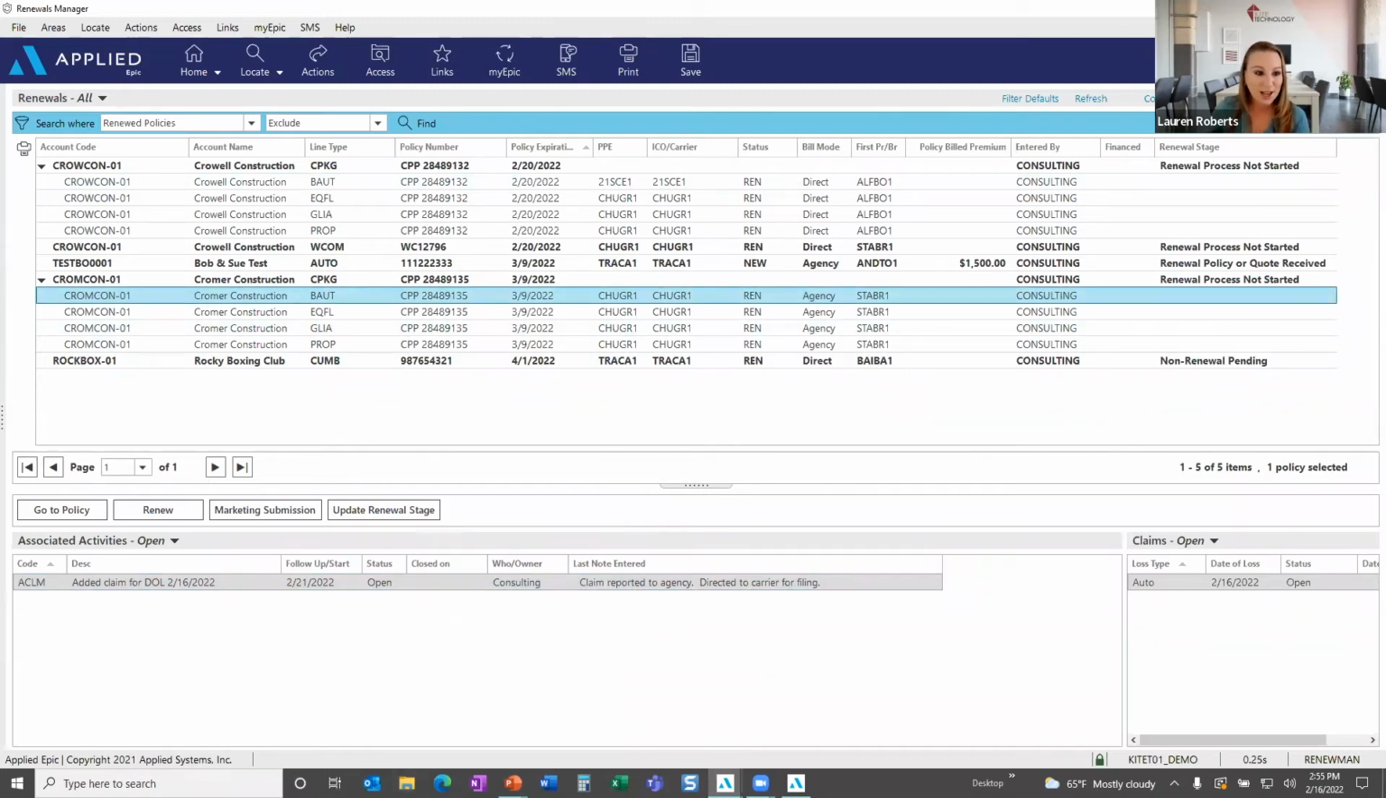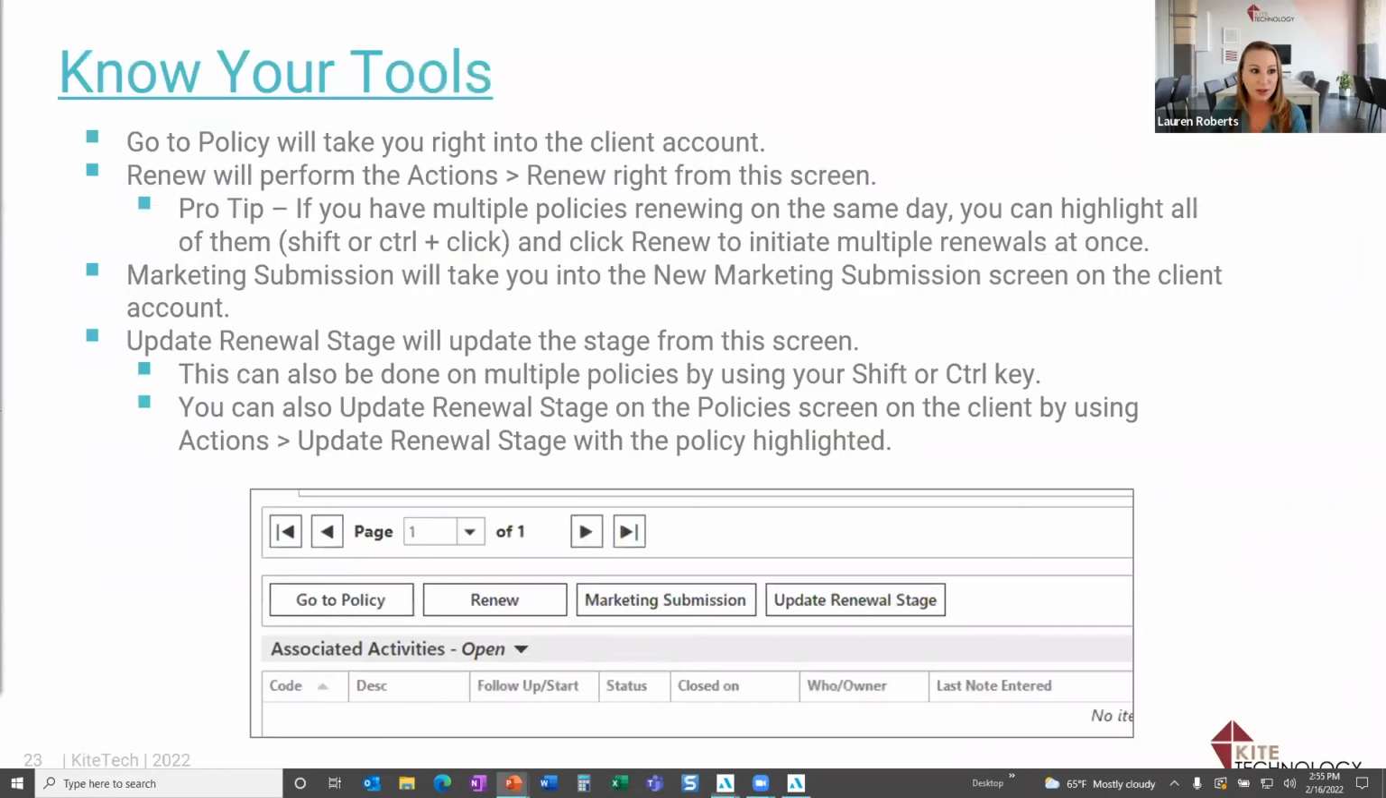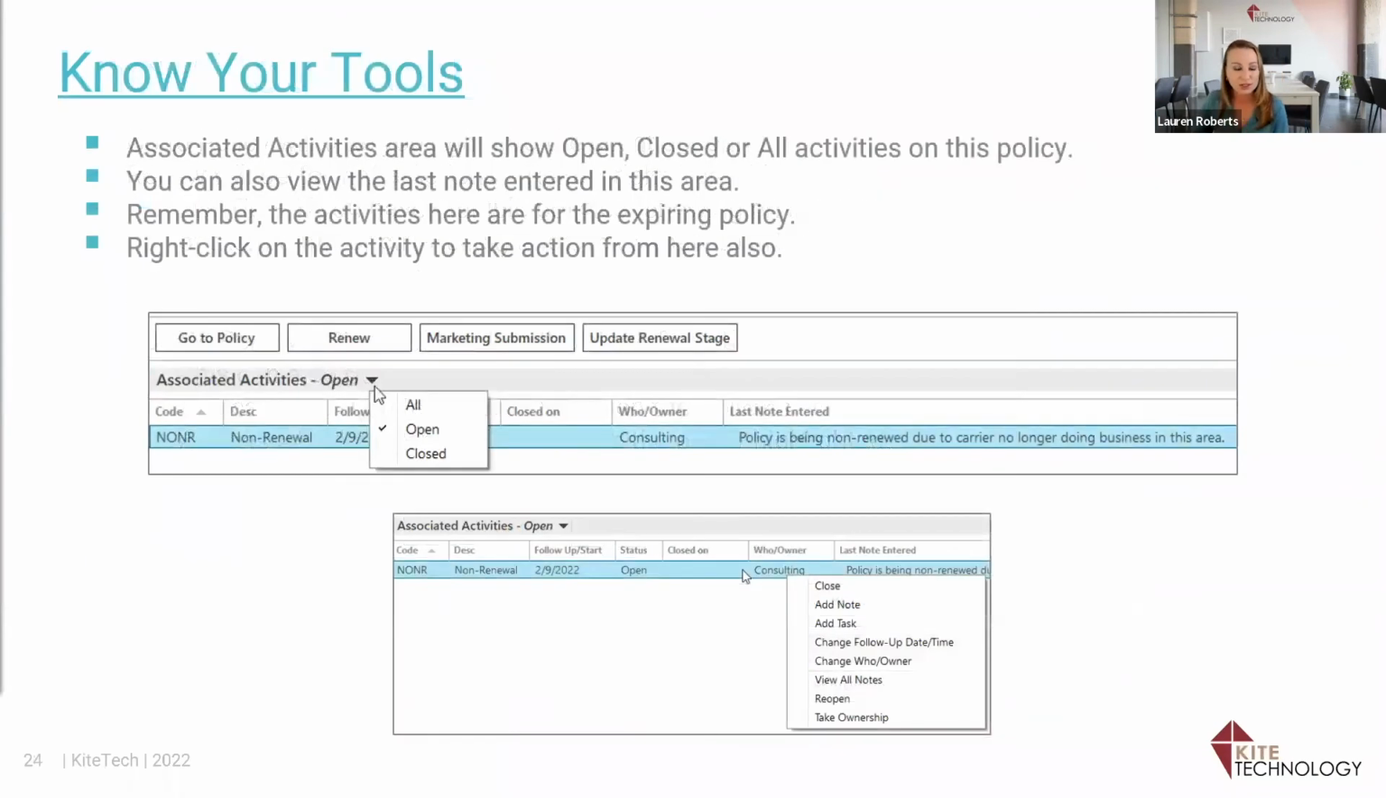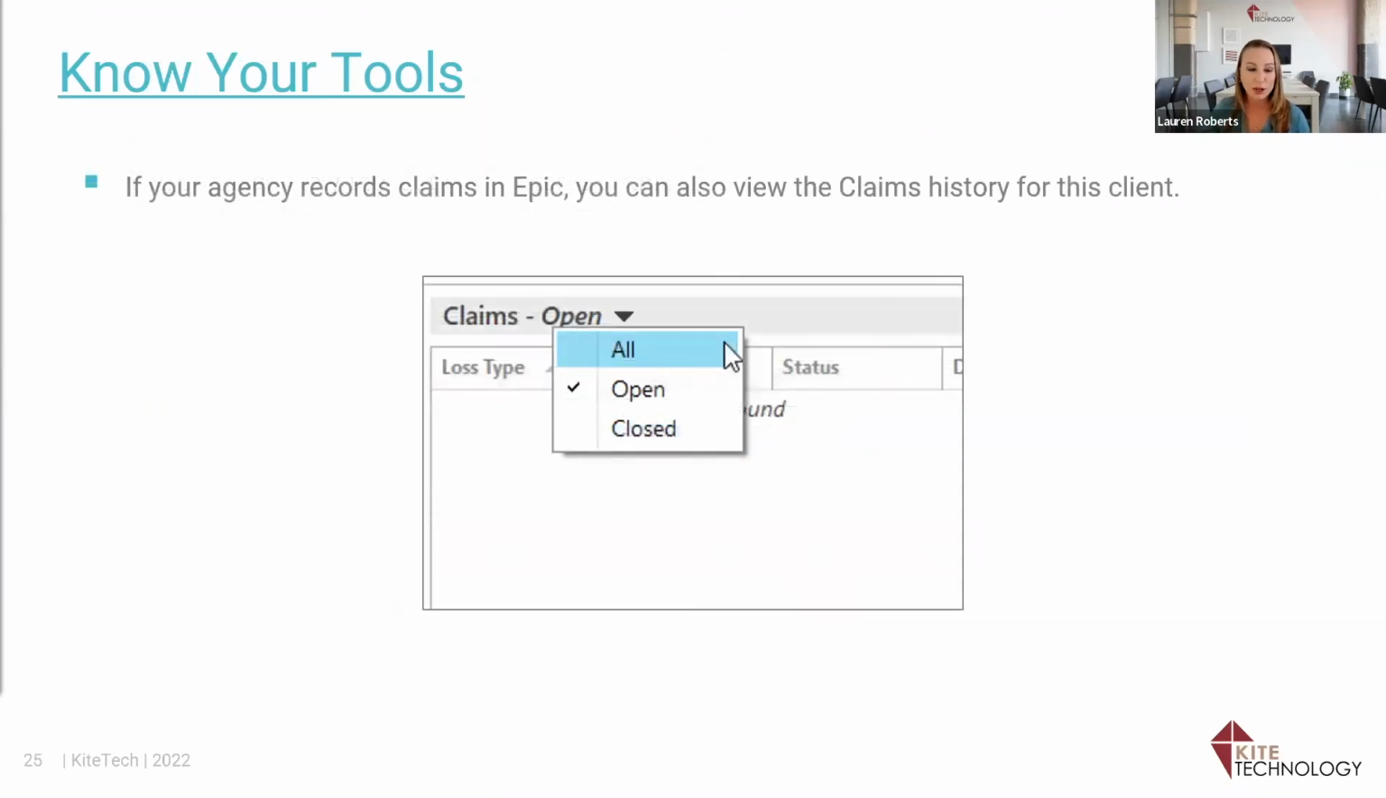Okay. All right, so let's jump through a couple of the other tools. Just got a couple slides here for you, examples of that information that we just went through. Got your open claims or closed claims to view that claims history. It will show downloaded claims too. So if your agency is downloading, you'll be able to see that as well.